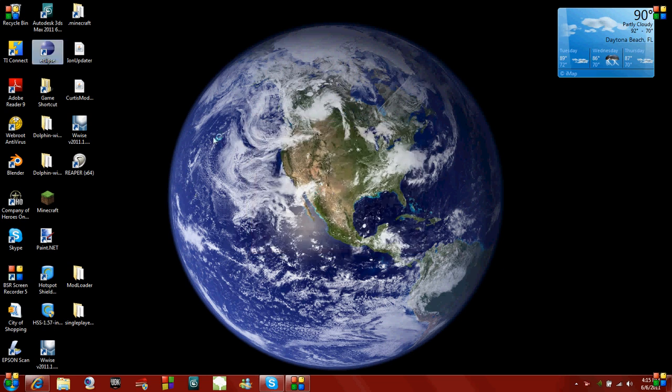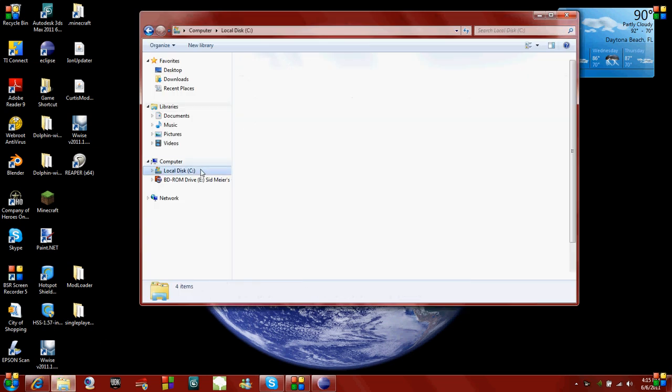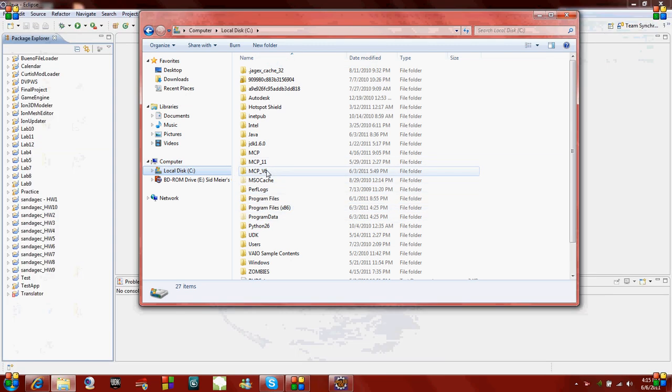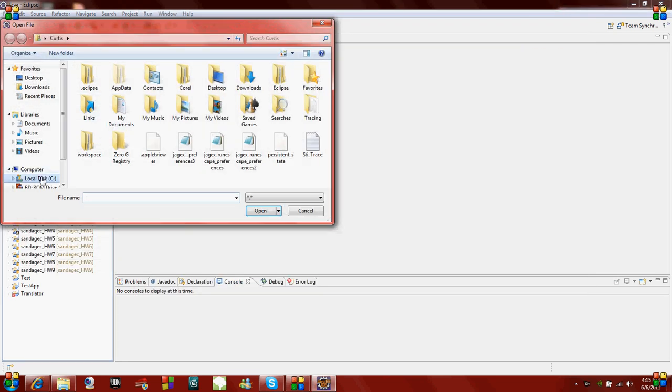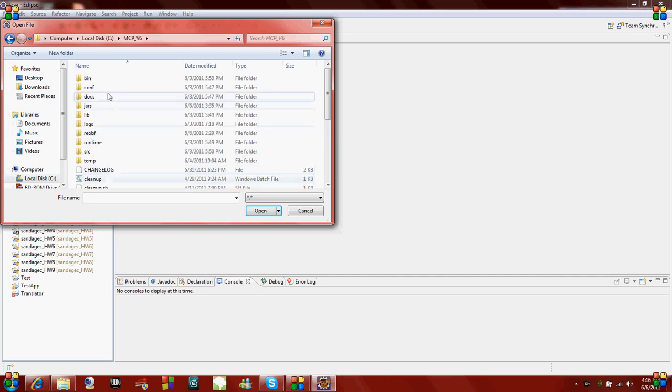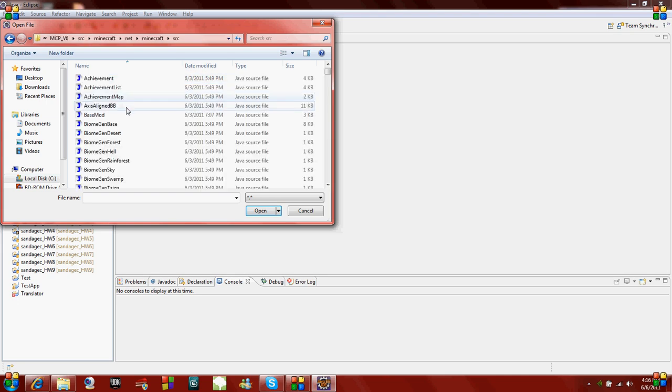So let's just go ahead and open up Eclipse or whatever you use to edit your Java files, and I'm going to open my MCP, which is in my C drive under MCP_version 6, and just close that for now. Now I'm going to open up my mod. If you don't know the mod I've been working on, you can go back to my previous tutorials, and my first tutorial is when we started it. Anyways, it's saved in your MCP file under source, and then Minecraft, net, Minecraft, and source.